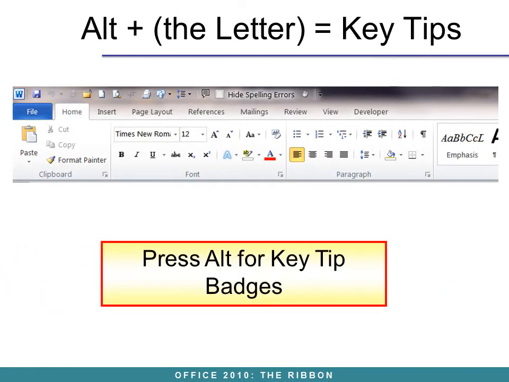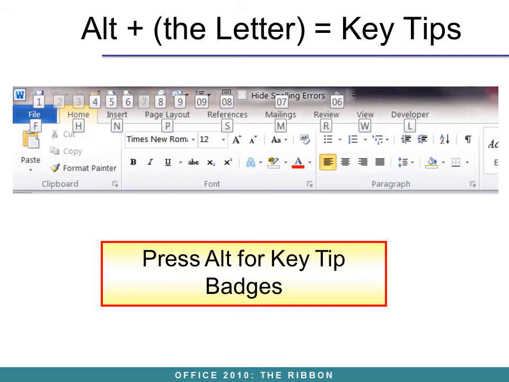Now, when you hit Alt, it actually shows key tip badges, and these are tools that now I can just click one, for example, and go right to Save because it's on the Quick Access Toolbar here, or S for slideshow. So hit Alt and the key tip badges appear, hit it again and they go away.